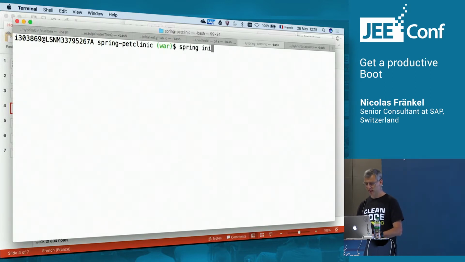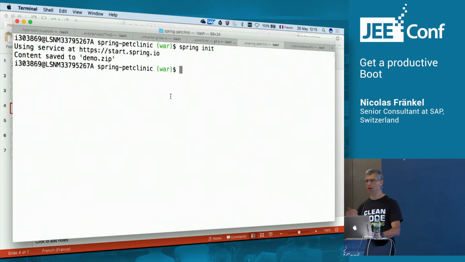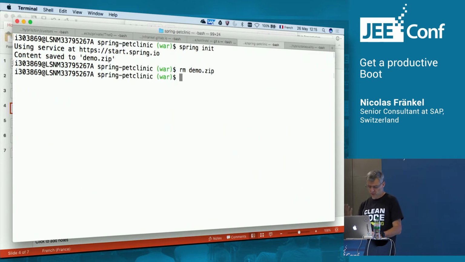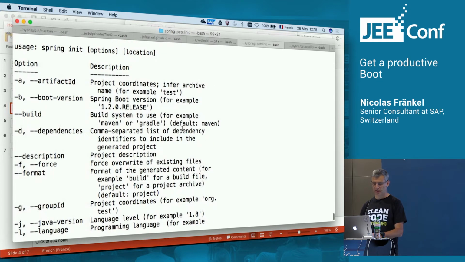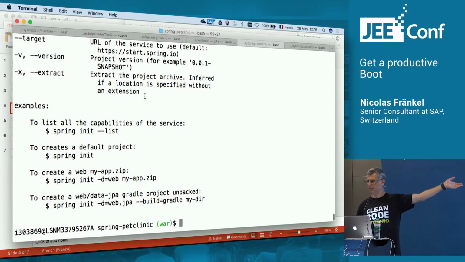I do spring init, and it creates a new project, just like out of the blue, and I didn't do anything so far. It just created a default project with default parameters, created a zip out of it, and downloaded it here. But generally you know what you want, so you can ask for help: what are the options about init? As I told you, artifact ID, group ID, name, language, build tool, and so on. But now you have the display.